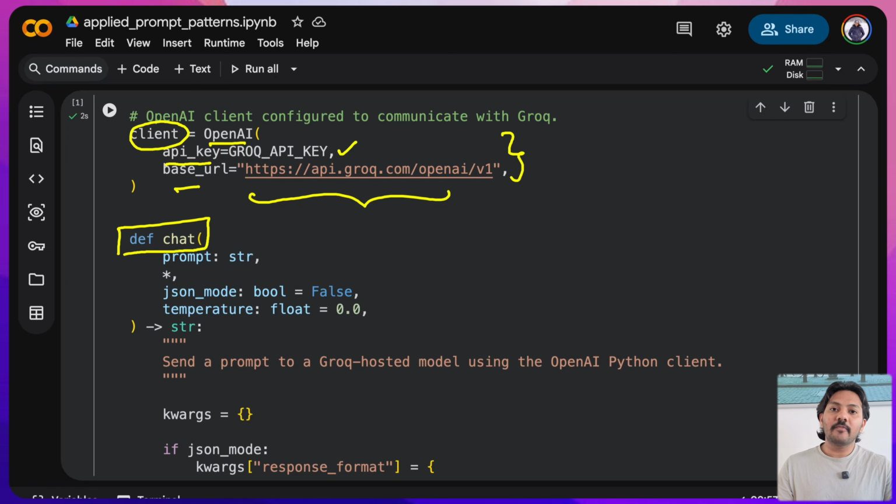So anytime I want to call this LLM model in the later part of this code, I can directly say chat, and that will take care of every single thing. It takes the prompt as an input, and then we have this star here, which means we can pass extra parameters if needed. And then we have JSON mode equal to false or true. By default it is false, and temperature is by default set to 0.